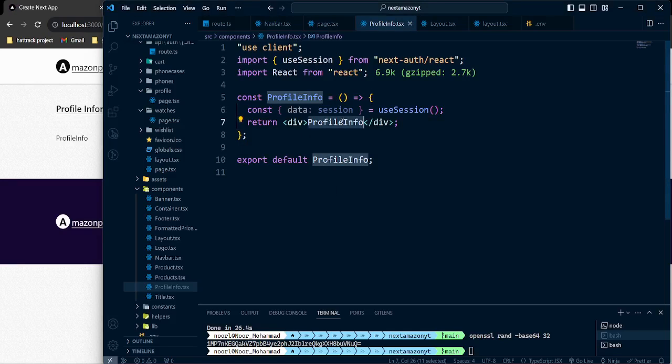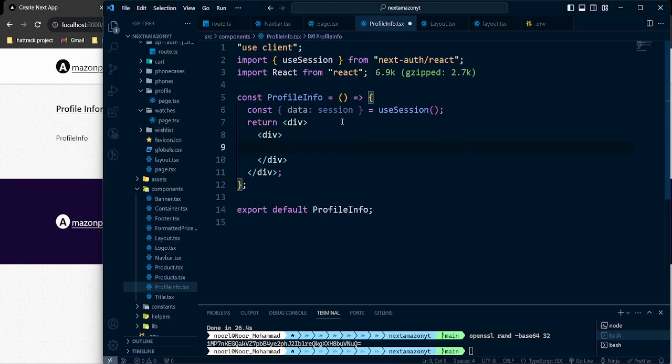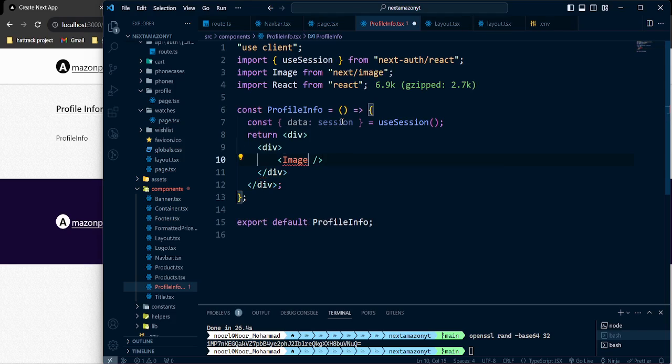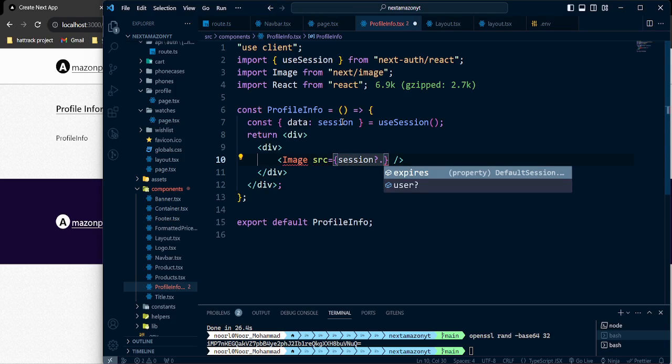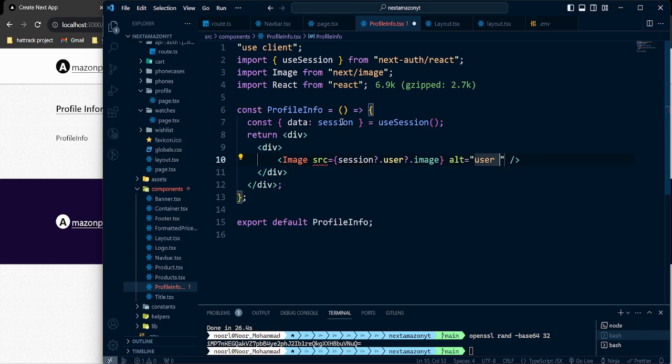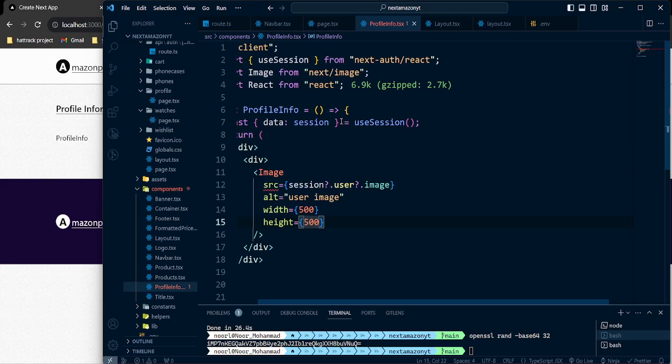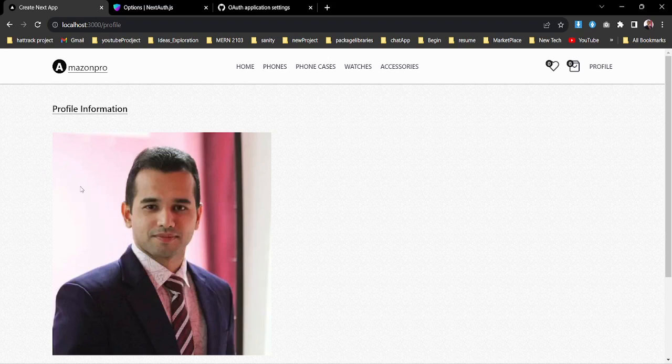So now inside here, I'm gonna take another div, and here I'm gonna take an image, and that image gonna come from next/image, and the source gonna be the session, if there is a session and if there is a user, session.user.image. Okay, so in the alt tag it will be user image. And of course the width and height need to be provided, so it will also be a height of 500. Okay, let's see. Now here you see the profile image is available.